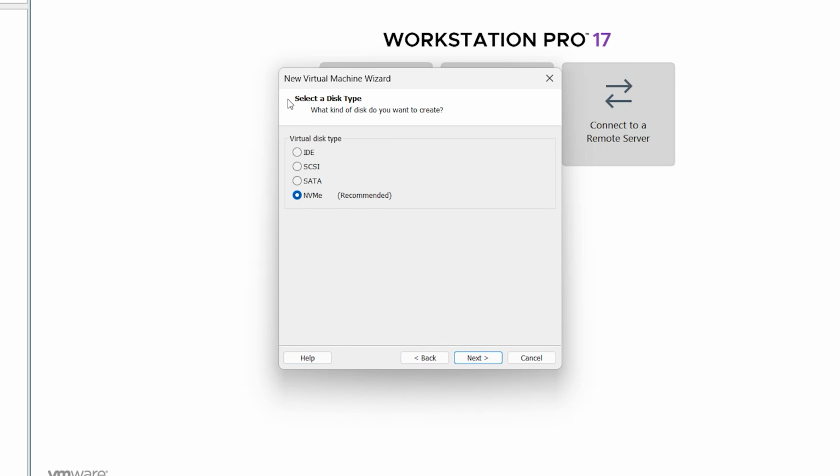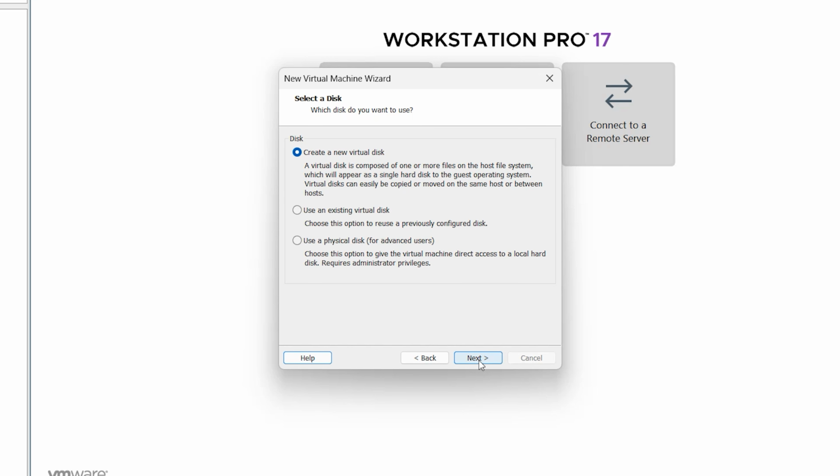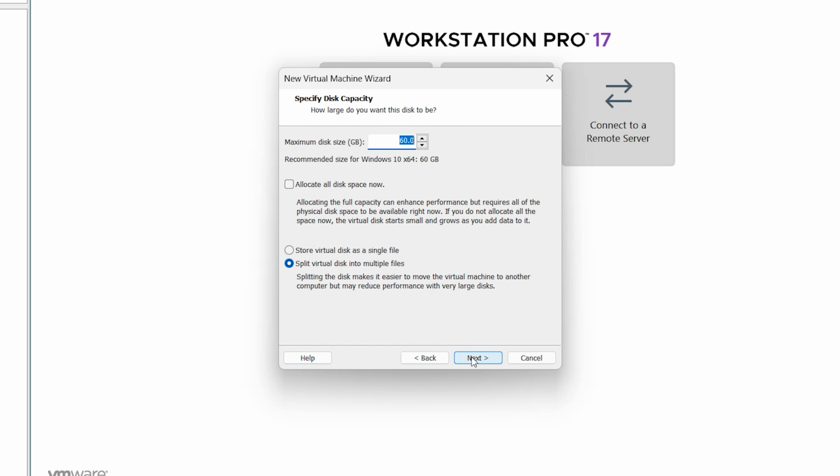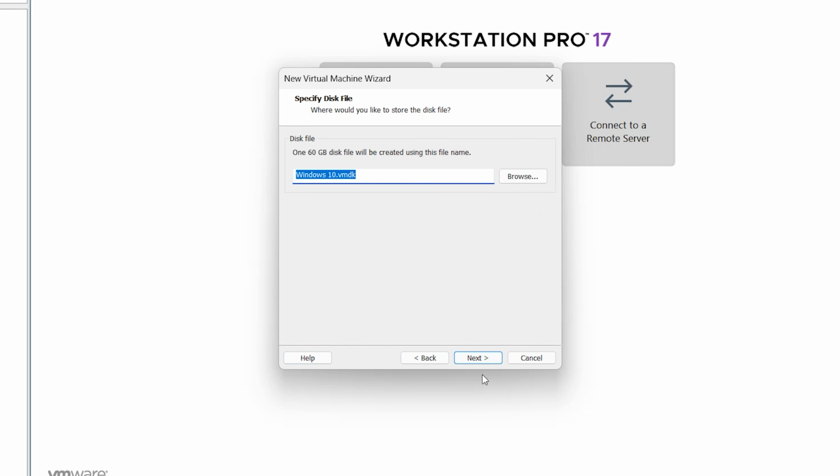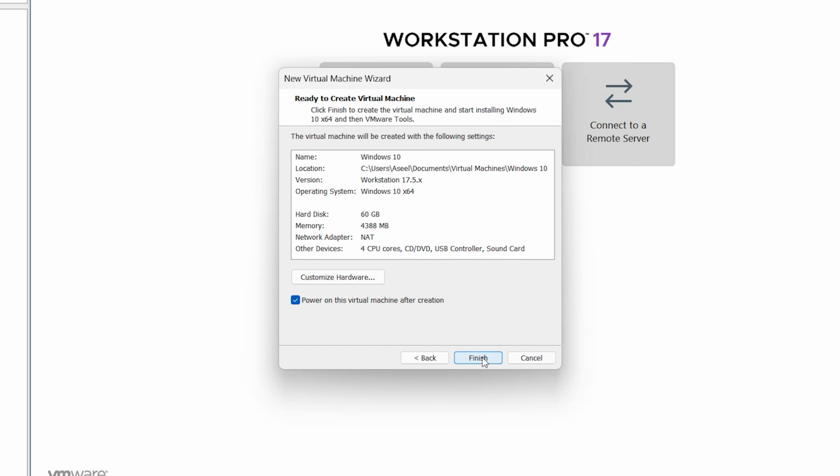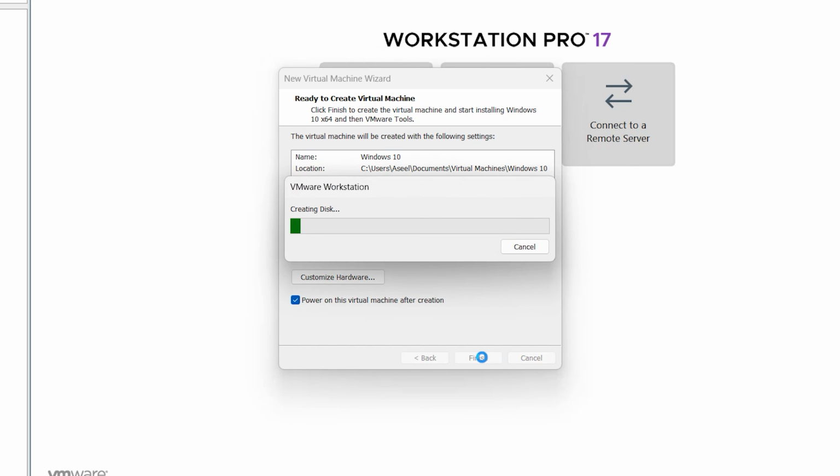Next, select a disk type. It is okay. Leave as default. Next, select a disk. Create a new virtual disk. It is okay. Next, 16 GB hard disk is enough. Store virtual disk as a single file. Next, again leave as default. Next, Finish. The configuration is done.